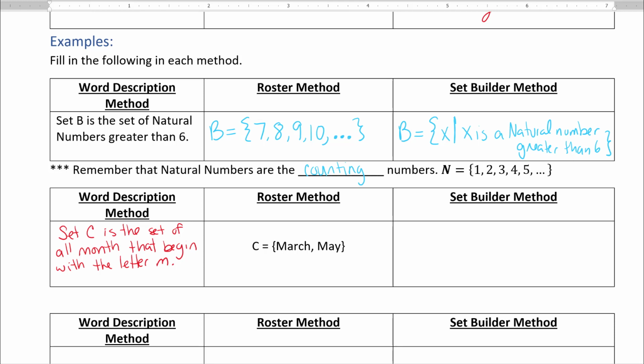So my set builder, I start with C equals my brace, all of the elements x, such that x is a month that starts with the letter M. And then I close my brace. Good.